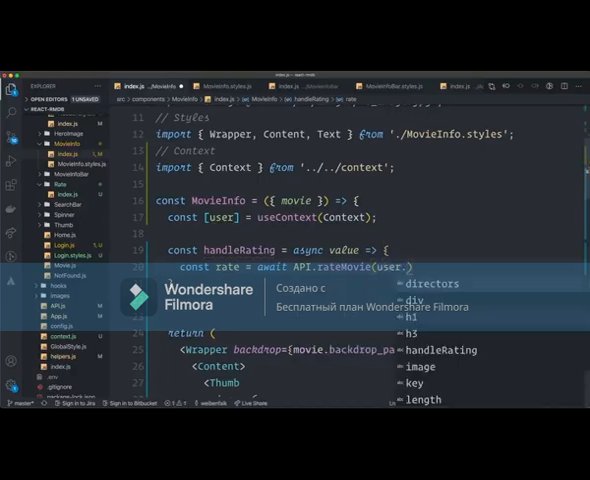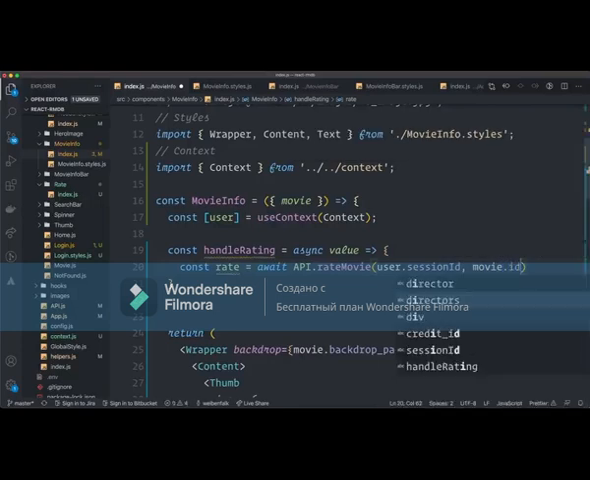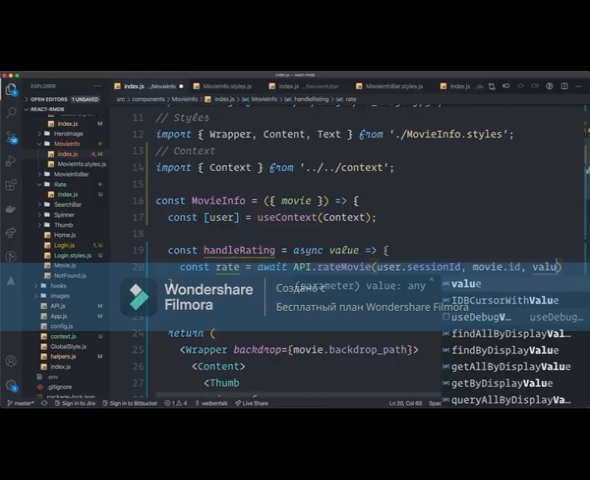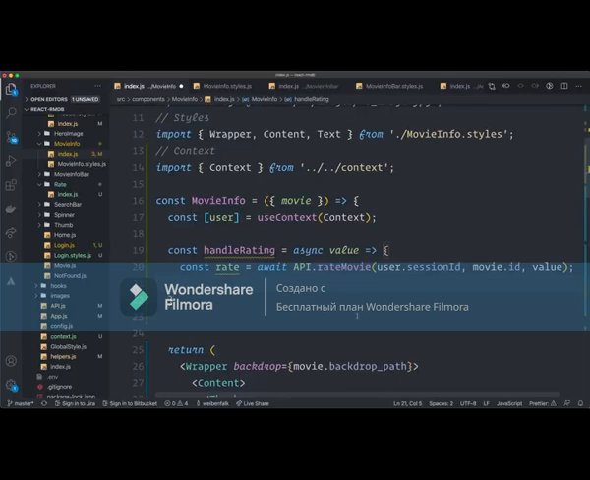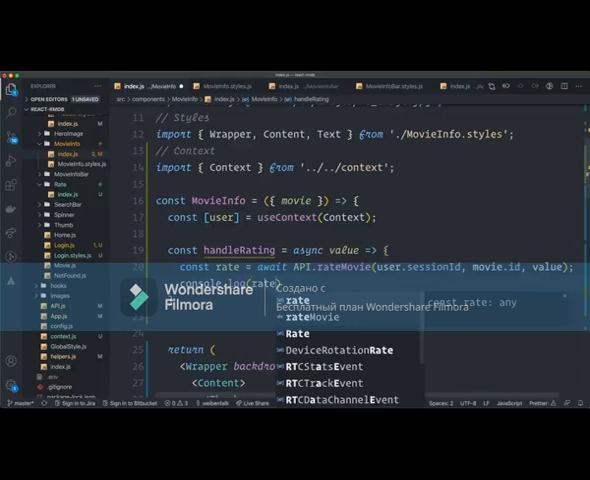So the rateMovie function is going to take in 3 arguments. We have the user.sessionID, and we have the movie.id because we need to know the movie ID of the movie that we want to rate. And we also want to give it the value, so that's the rating value. All right, and that's actually everything we need to do. In this case, I just want to console log the rate to see that we get something back and that the rating was working.